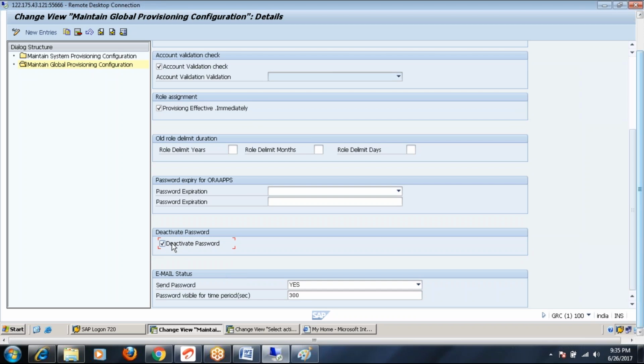If the password is not deactivated, then we can send the password through mail also. Send password, email status, yes. Password visible for the time period: 300 seconds it is visible. As soon as he sends a mail, there will be a link for the password in that mail. When he clicks on the link, the password will be visible there for 300 seconds. If you say send password, no, the password will not be sent. We need to manually reset the password, and if the user requests the password, we need to send it to the user manually.